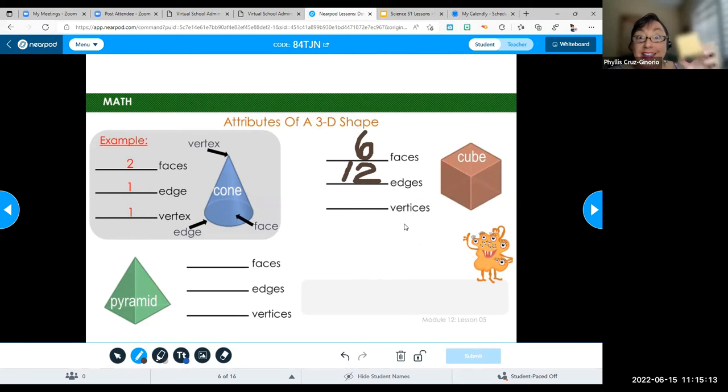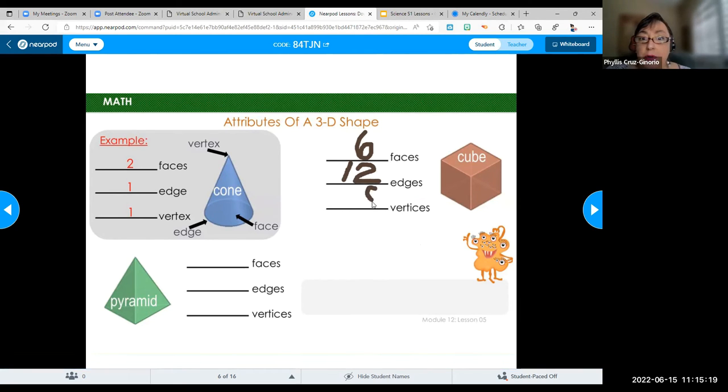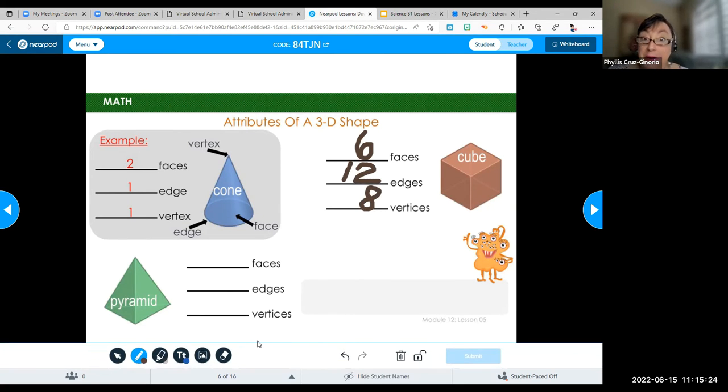Now, how many vertices? I remember that was 8. 1, 2, 3, 4, 5, 6, 7, 8. 8 owie points. I remember they were poking me, so I'm going to remember that. Now, can you do the pyramid? Oh, yeah, we can do the pyramid. Yes. All right, let me find my square pyramid.